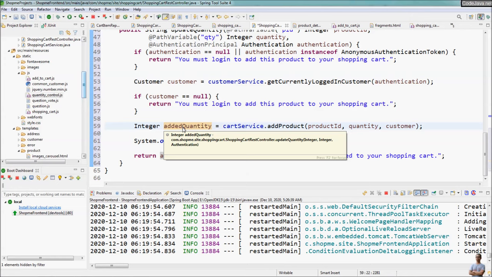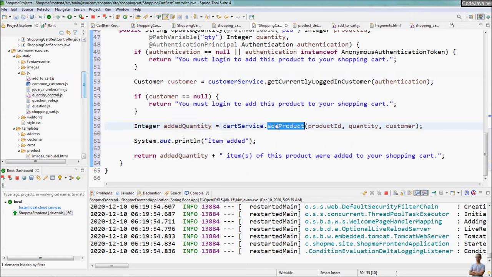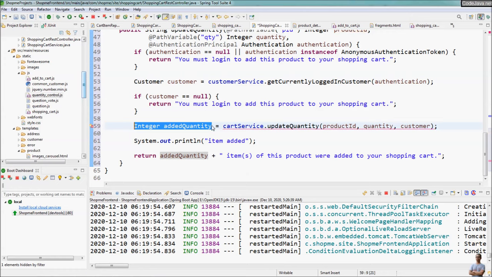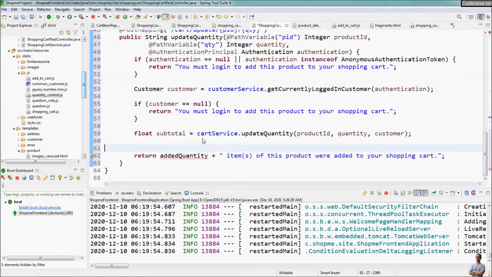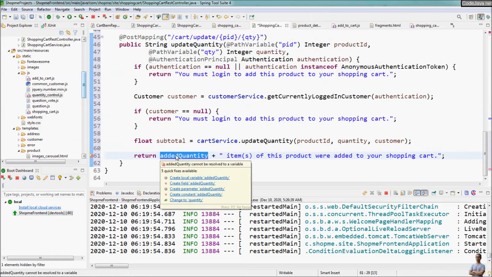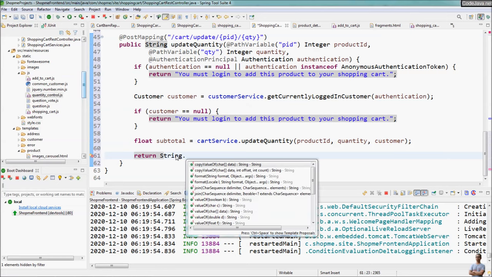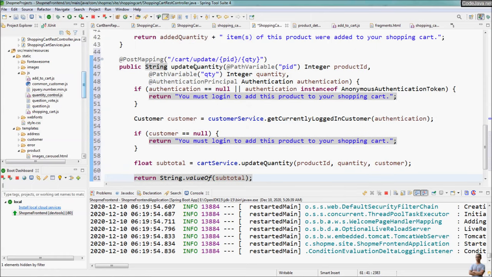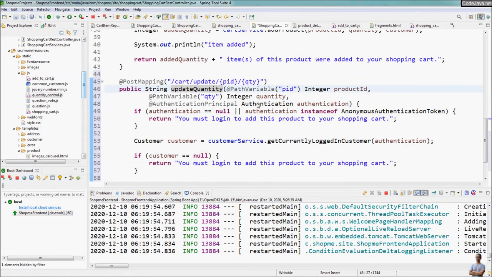And here we call the method updateQuantity of the cart service here, passing the product ID, quantity and customer object, and this method returns the float value of the new subtotal. And in this web service method, we return the value of the subtotal in form of string. And that's it for the web service method that updates the quantity of a specific product for a particular customer.